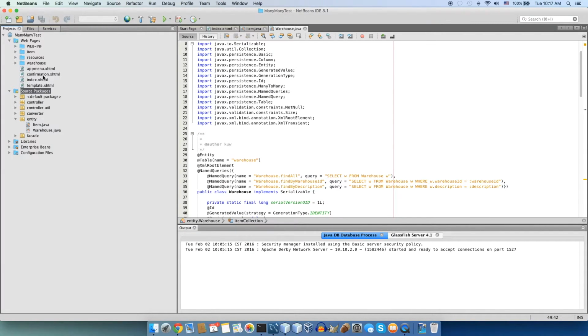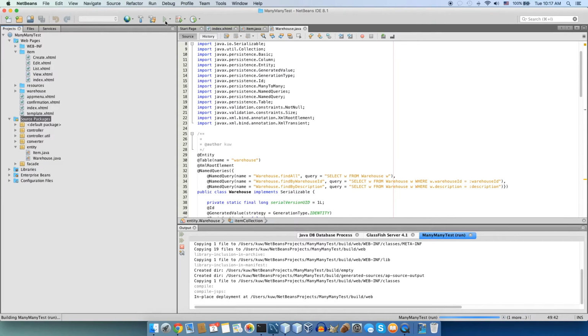And after it's done generating your pages, we can run it, or we can inspect the code. I think I'm going to run this project just to demonstrate what we're looking at. And then I'll go over the code with you.